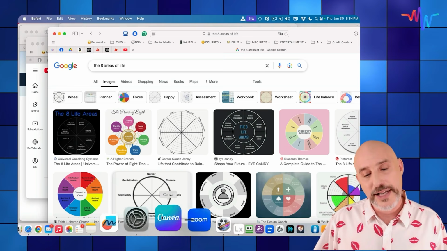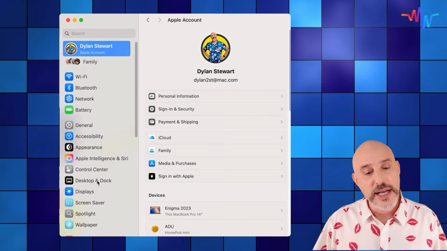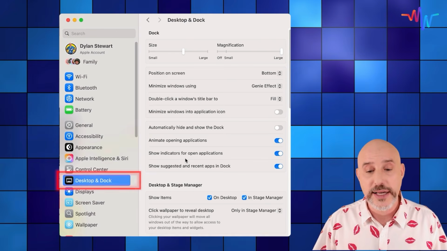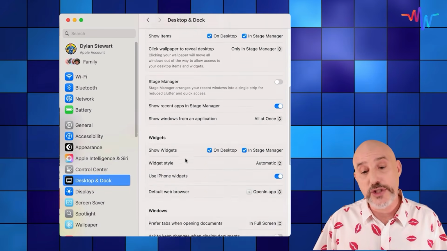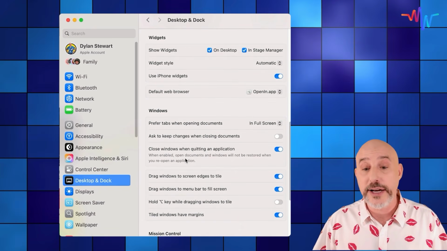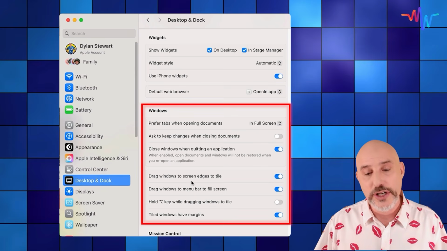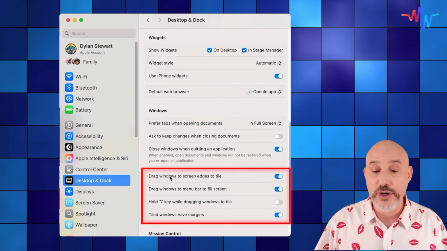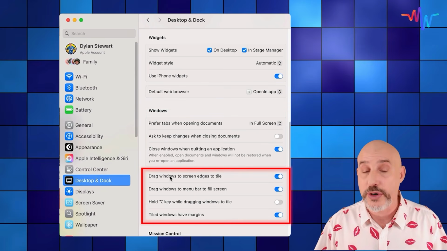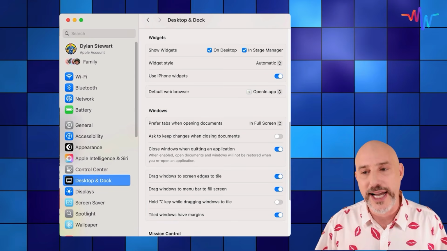To start with, let's come back down to System Settings and right back to Desktop and Dock. Scroll down towards the bottom of this screen and you're going to find this section titled Windows. In this section, you're going to find options to drag your windows into different positions in order to tile them. Let me show you what tiling looks like.